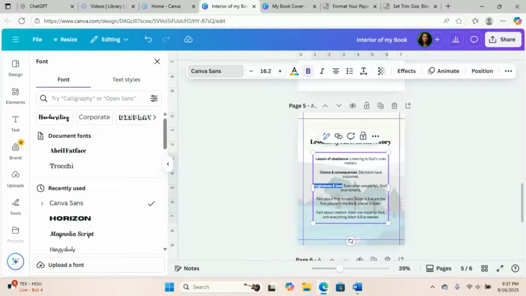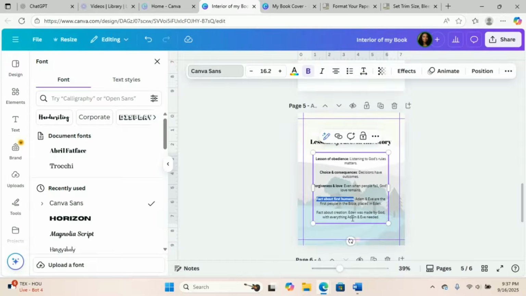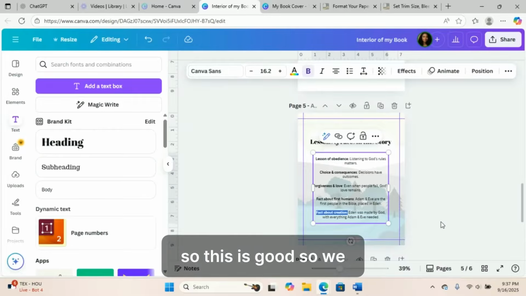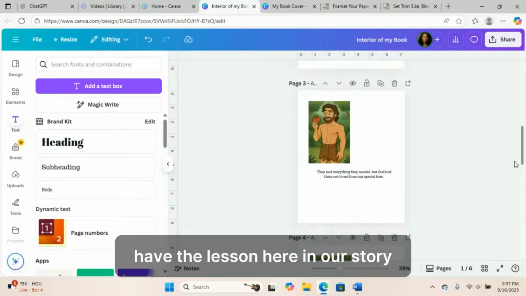And then the next lesson learned is facts about humans. And then the last lesson is facts about creation. Okay, so this is good. So we'll have the lesson here in our story.